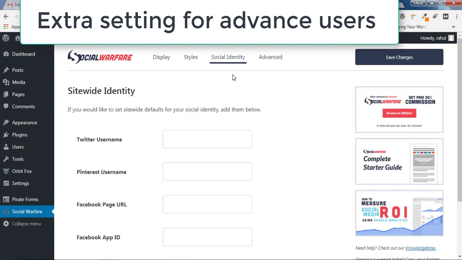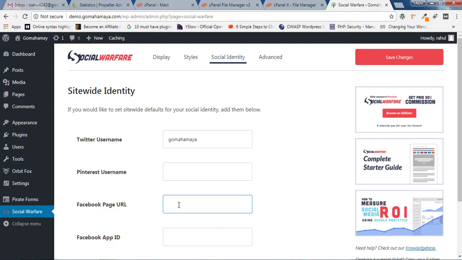Inside the Site Identity, you can set a global site identity for your website. For the Twitter name, you just need to type your Twitter handle, like mine is Go Mahamaya. Similarly Pinterest, I don't have. For the Facebook URL, you need to type the complete Facebook URL.